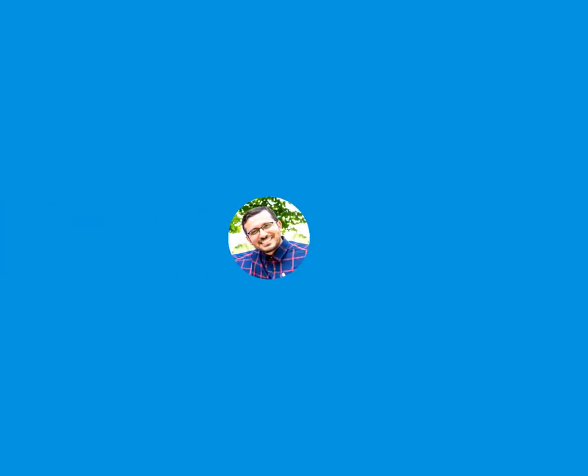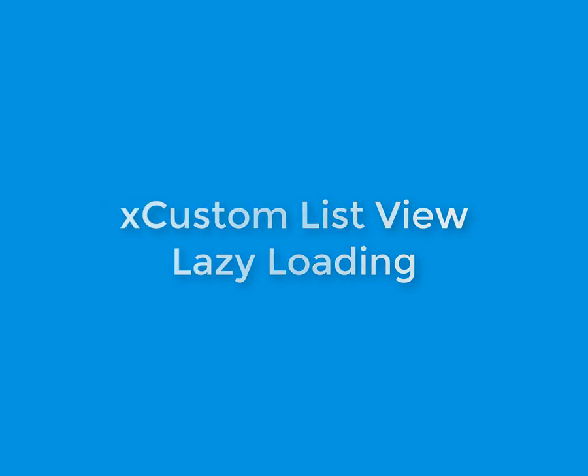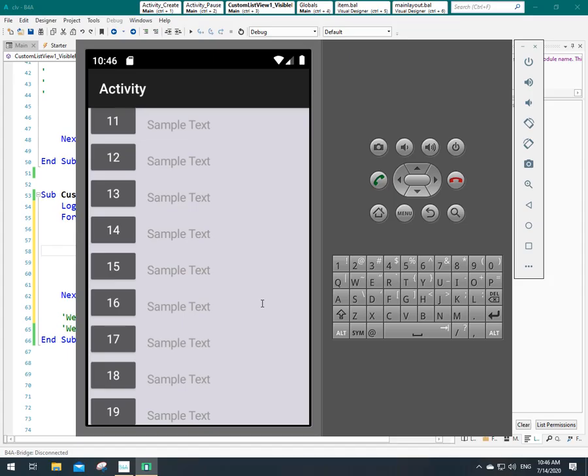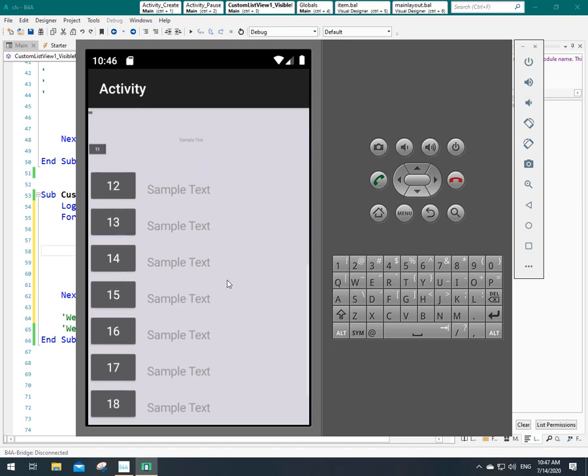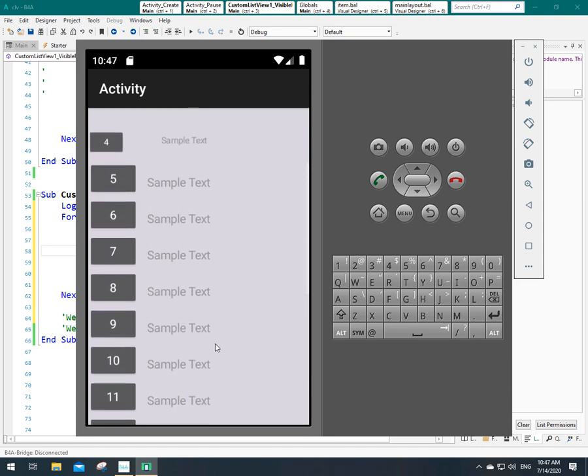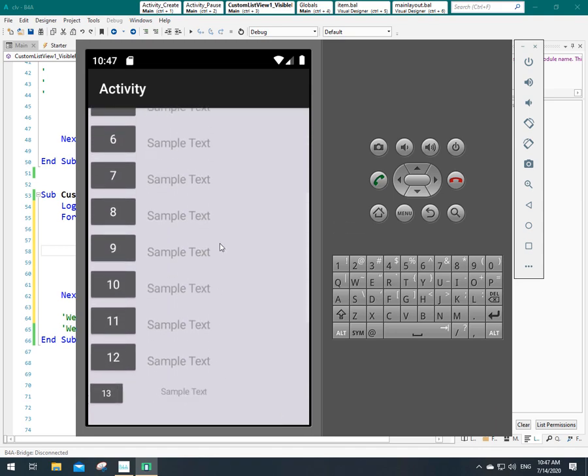Hi, my name is Moello, and in this tutorial, I want to continue talking about adding lazy loading to custom list view. Let's look at the final result of this session. As you see, I'm scrolling up and down, and the items are being added from top and bottom. Now let's see what we exactly want to do in this session.